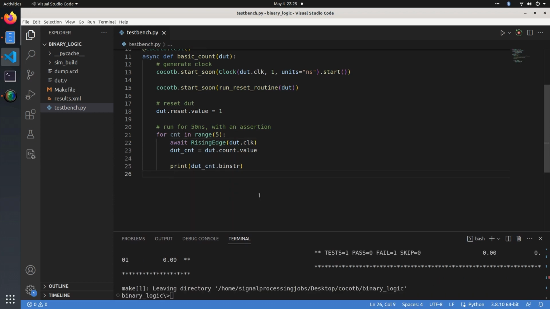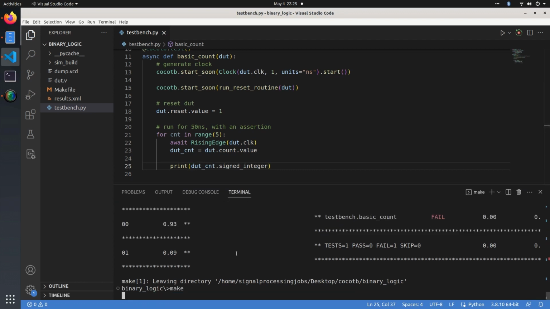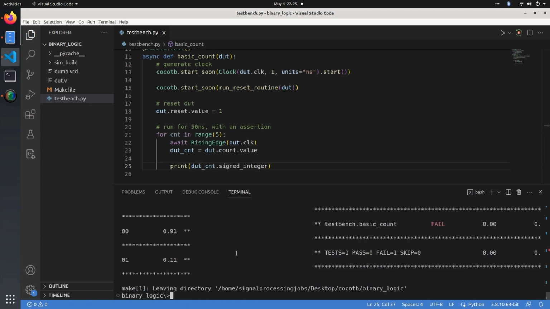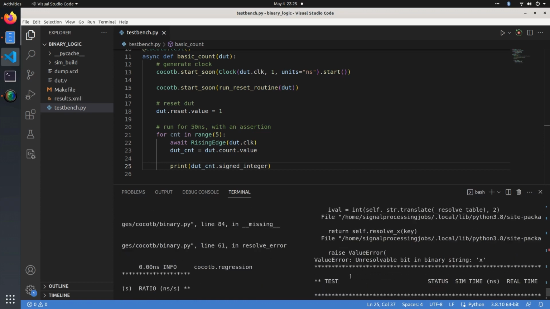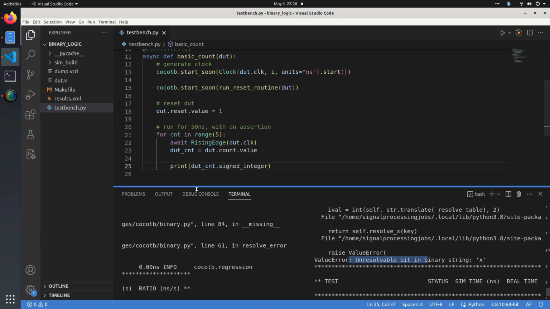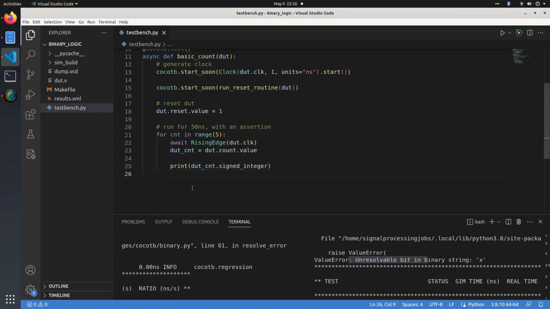Another thing we can do with binary values is access the integer or signed integer value of the binary string of the underlying value. If we run make on that, our test bench fails because there's an unresolvable bit in the binary string, x. So unfortunately, x and high Z states cannot be resolved; you cannot determine the signed or integer value from those states. So we'll have to fix the test bench a bit to make sure that we can print those out.